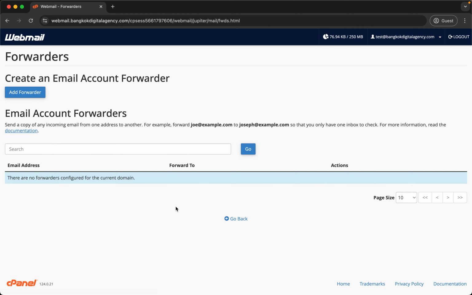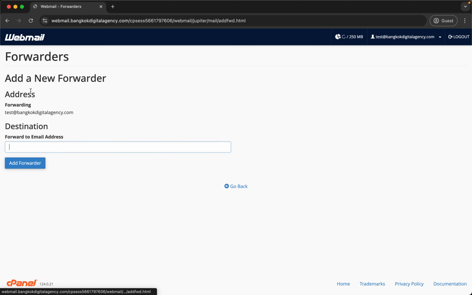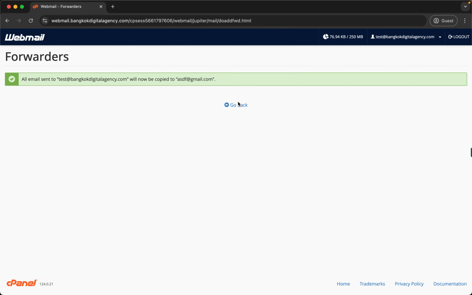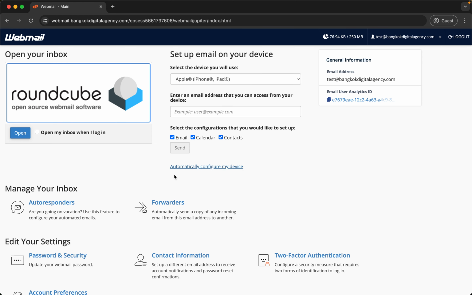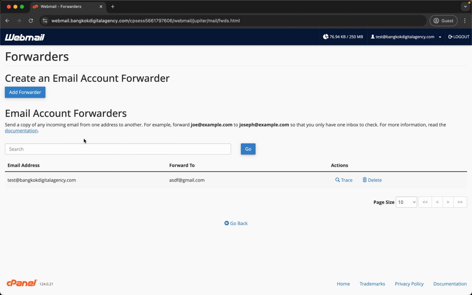Okay, let's just click forwarder, and then you can click add forwarder, and whenever an email reaches this account, you can forward it to another address, let's say escf@gmail.com. Then if you add the forwarder, you can click go back, and then when you go to forwarders, you will see the email address. Every email coming to this address will be forwarded to this address, but this address does not exist.